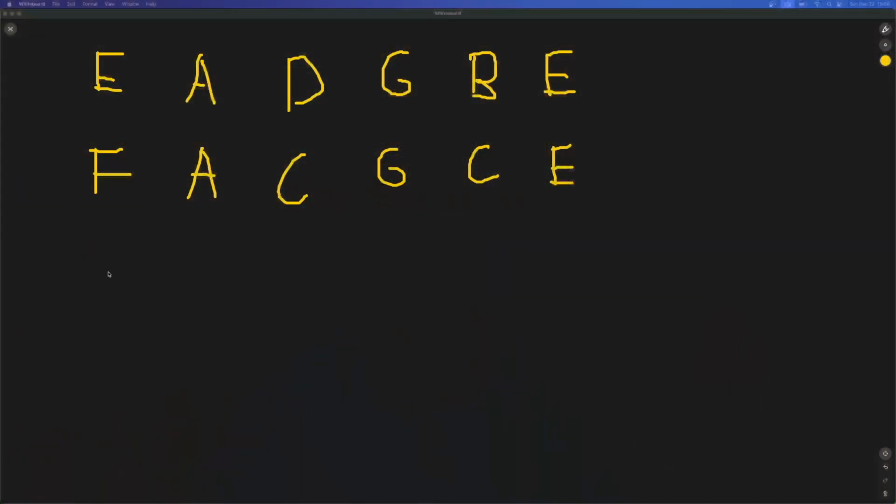If you don't know much about guitar standard tuning, I'll quickly go over that and compare and contrast the difference between standard tuning and the tuning that this song uses. So let's go ahead and look at my screen. Here I have standard tuning on the top with E, A, D, G, B, and E. And then the song's tuning is F, A, C, G, C, and E.